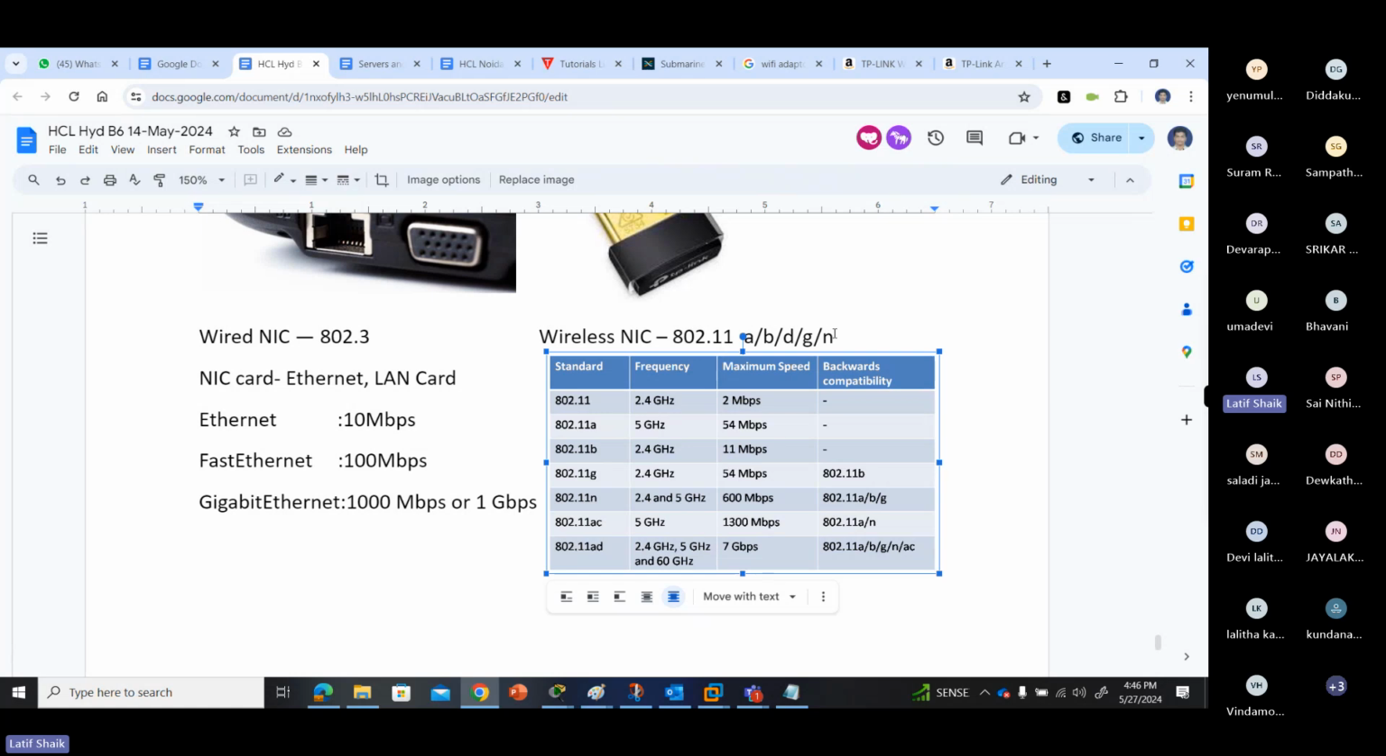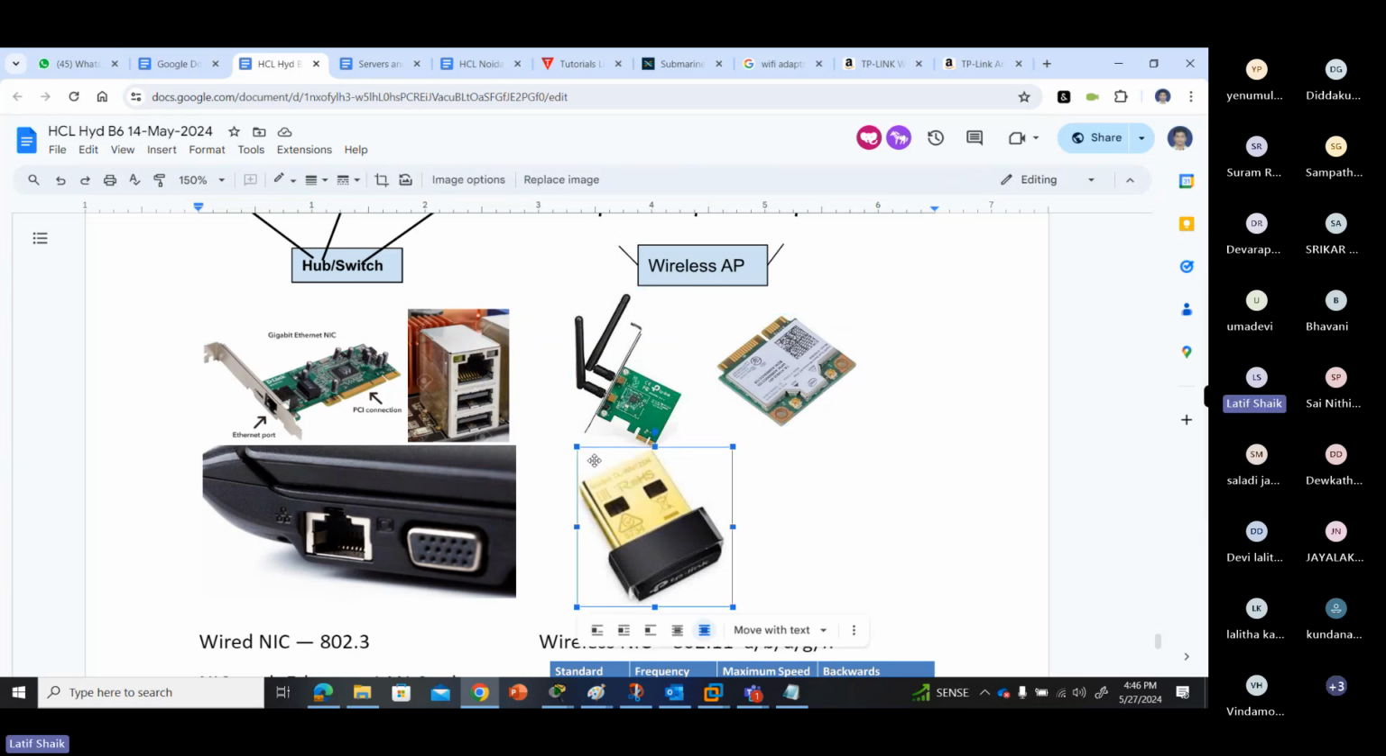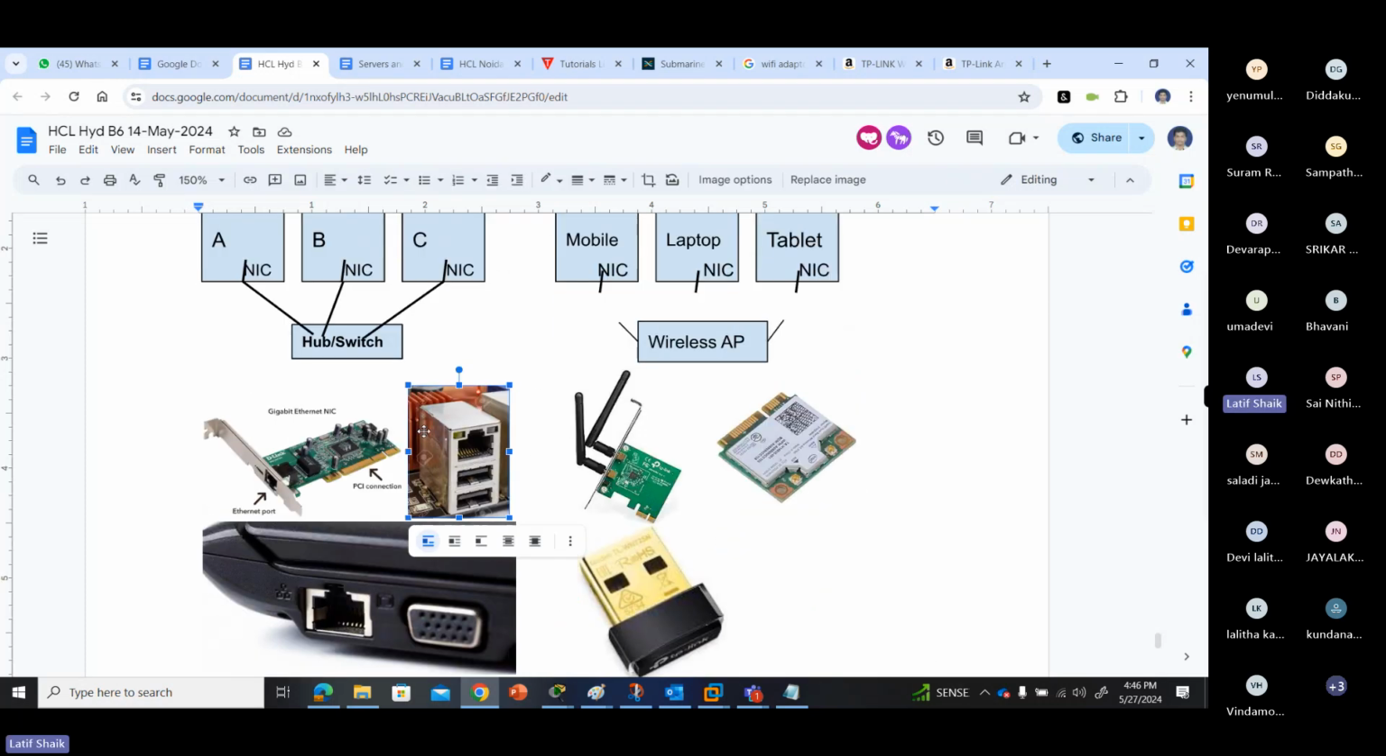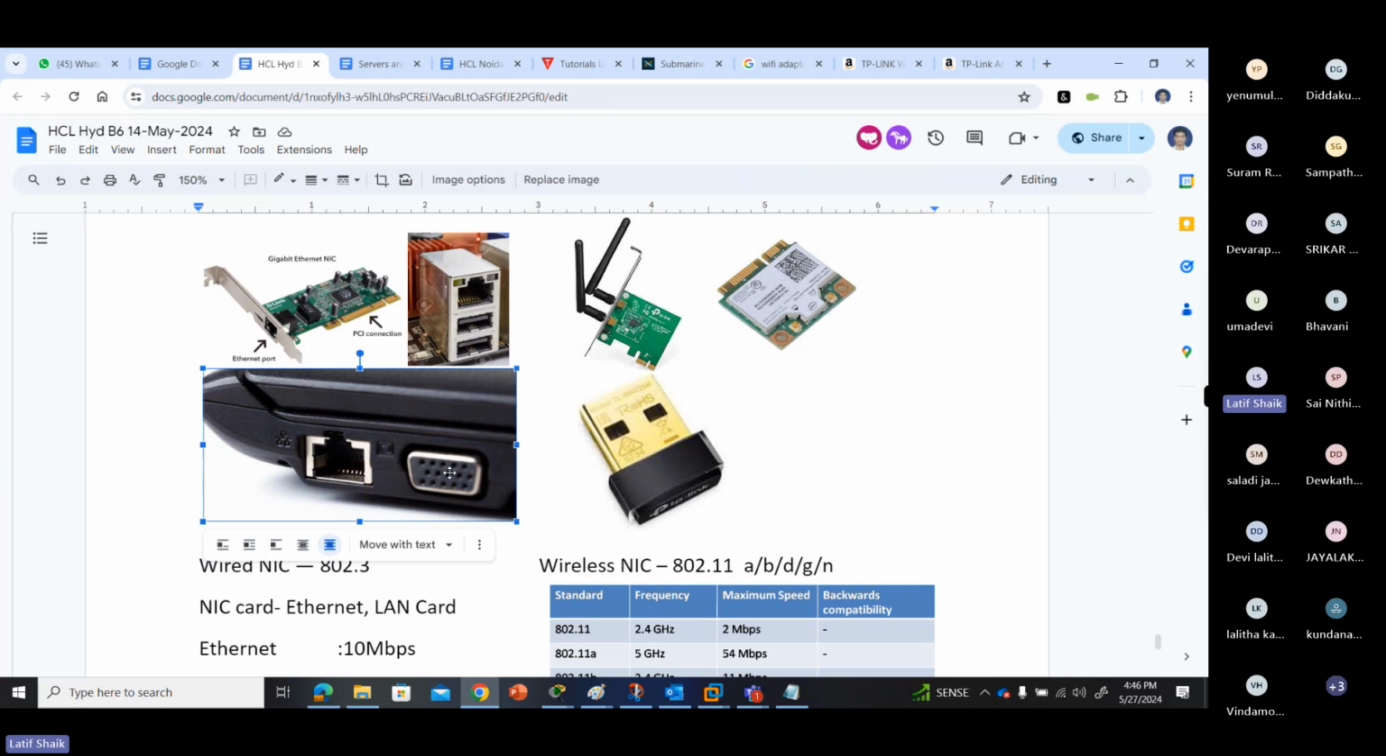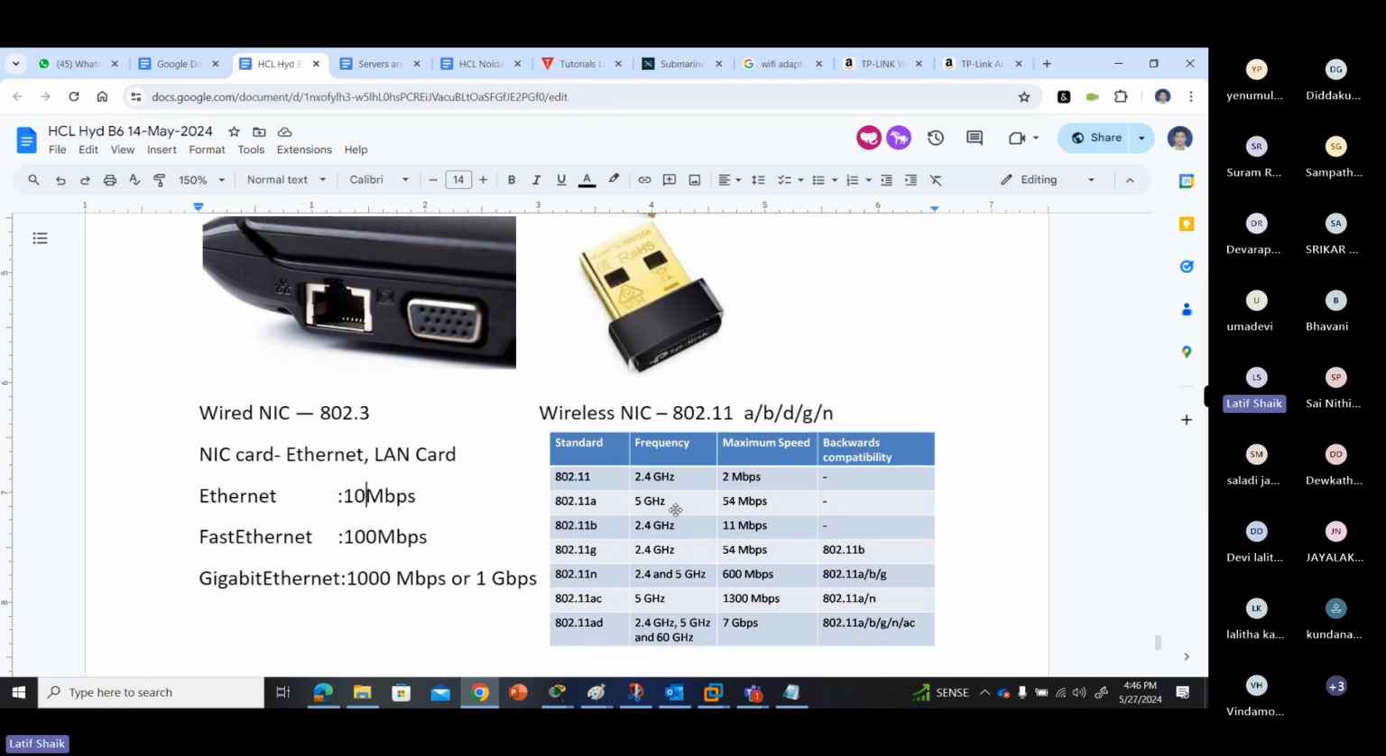So N is more than enough. If you have N, that is more than enough. If you have N as well as AC, it is better connected. Okay. Each one has a certain standard: one is frequency support, another is maximum bandwidth support. Whether it is wired or wireless, we need to get connected, either by wire or wirelessly. To connect, we need a NIC. We can use either Ethernet wired connectivity or wireless connectivity.